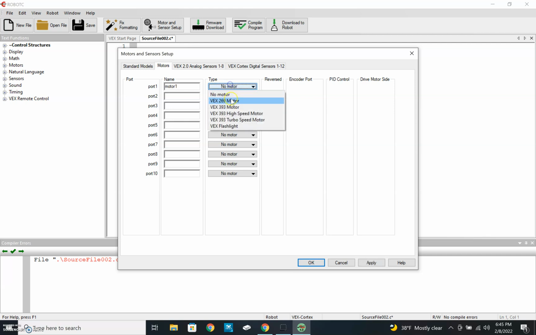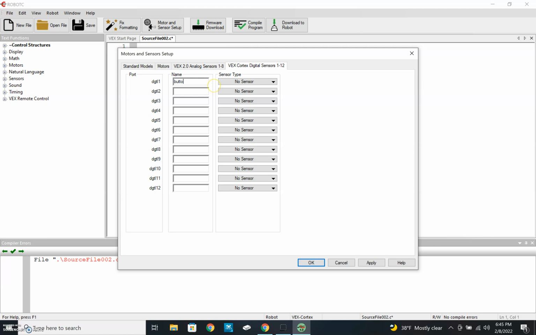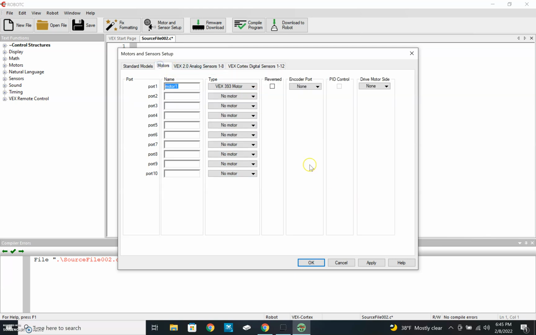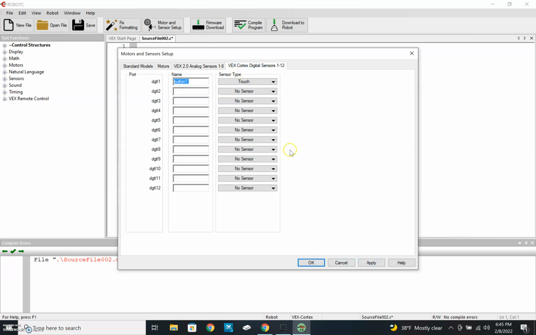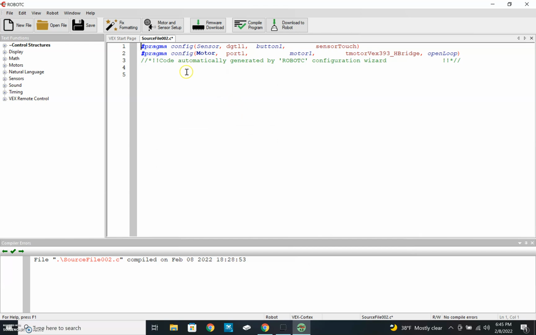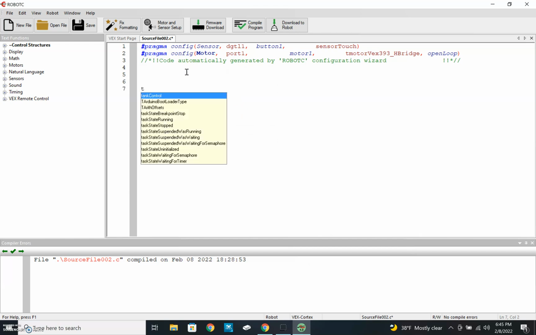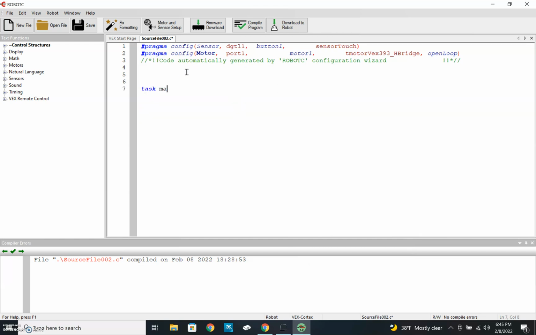In test scenarios like this, I call my motor motor 1 and my button button 1, but again you can pick whatever you want as long as it's a 393 motor and a touch sensor for your button. Okay, I've got that done. Now I need to make sure I have task main. Now this should automatically set up for you.